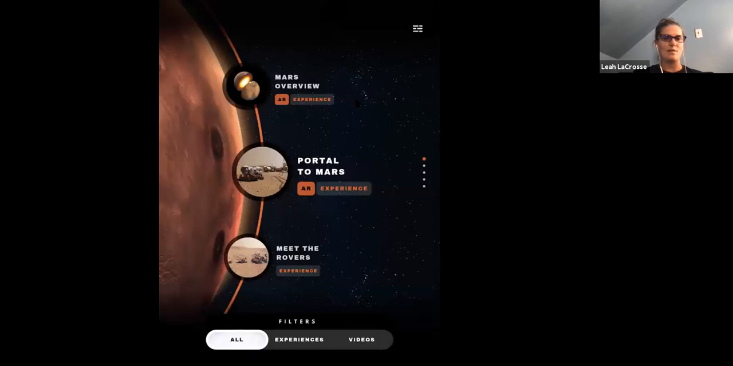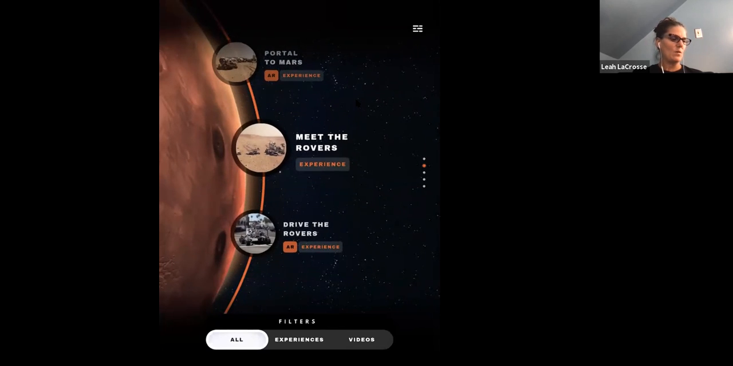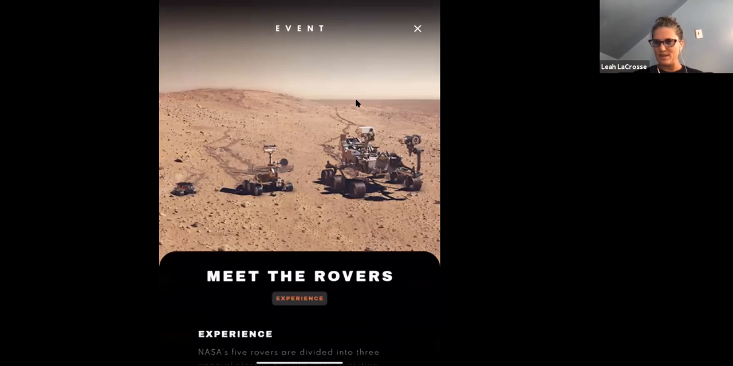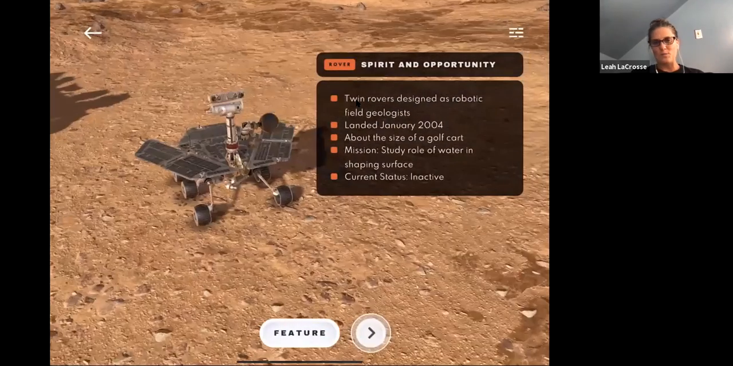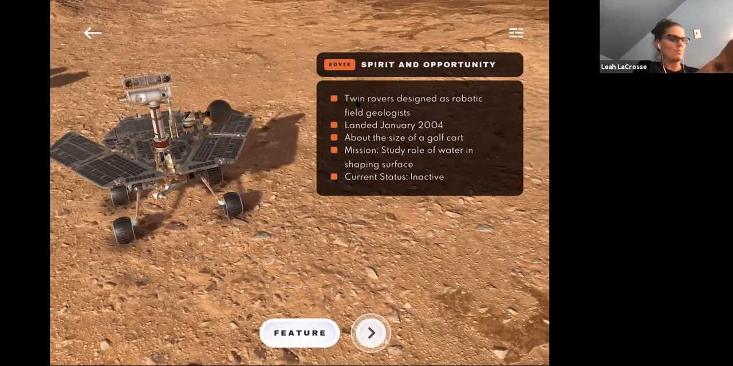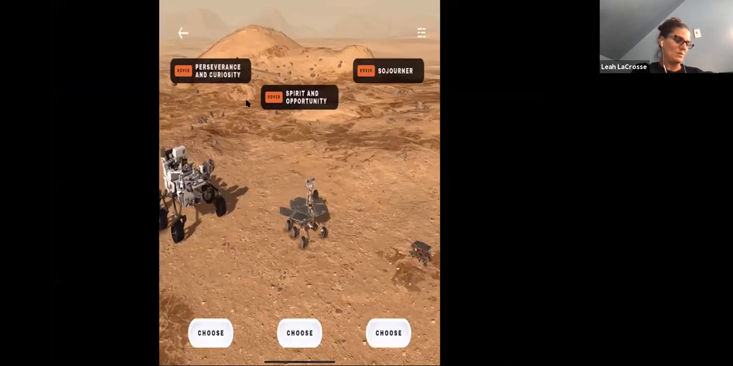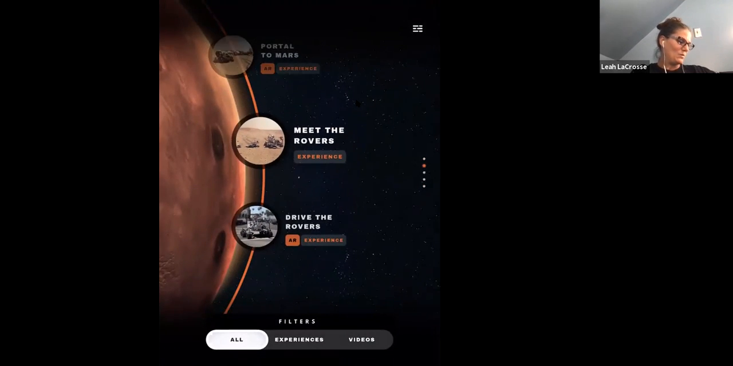A lot of these augmented reality apps will have some sort of sound in the background. This one's cool because as you move through it, you'll hear different things happening in the background. This app allows you to meet the rovers, and it'll allow you to open up your screen and have your camera ready to go. In a certain part, you can go to driving the rovers.